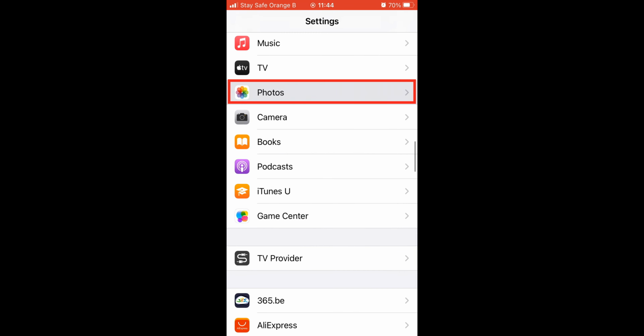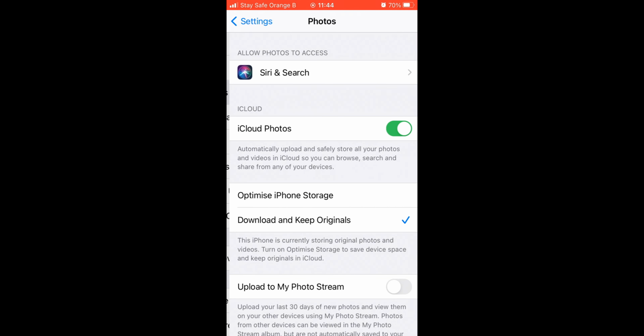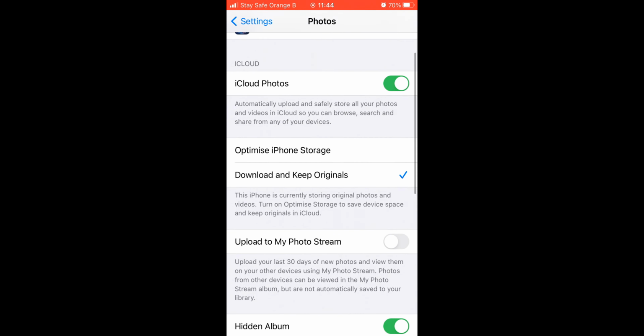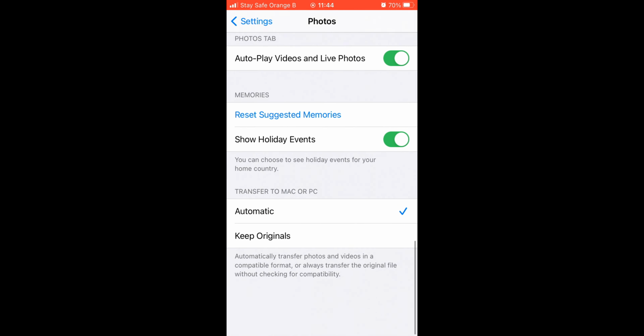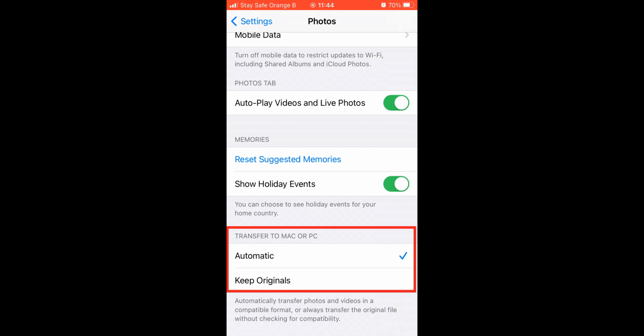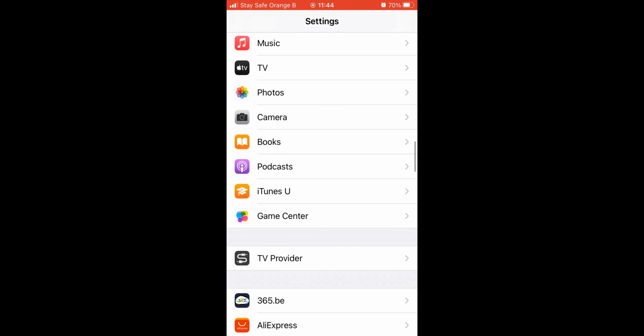So first you want to open your iPhone settings and scroll down to Photos. Then at the very bottom under Transfer to Mac or PC, change the selection from Automatic to Keep Originals. That will prevent the iPhone from converting the photos when you try to copy it to your PC, and that may cause the transfer to fail.